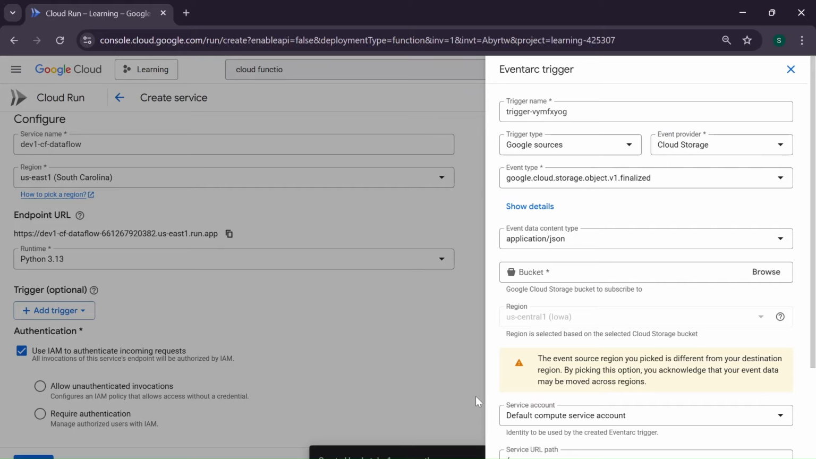Anything that is pushed in that bucket, this event is triggered, and this event is connected to our Cloud Run. So once the event is triggered, Cloud Run will start processing that data that has been received in the data flow.